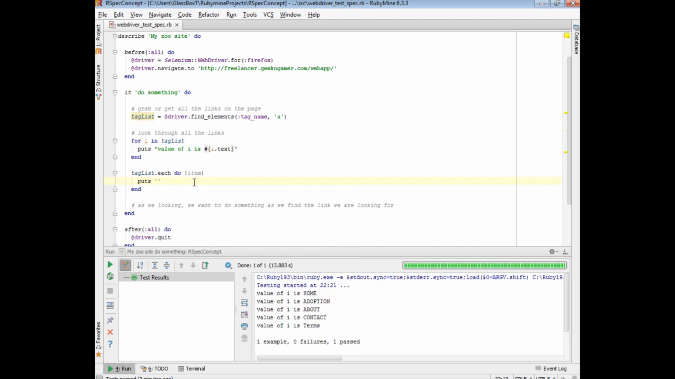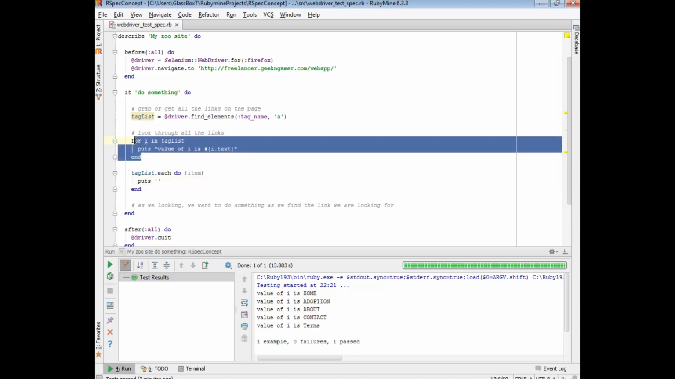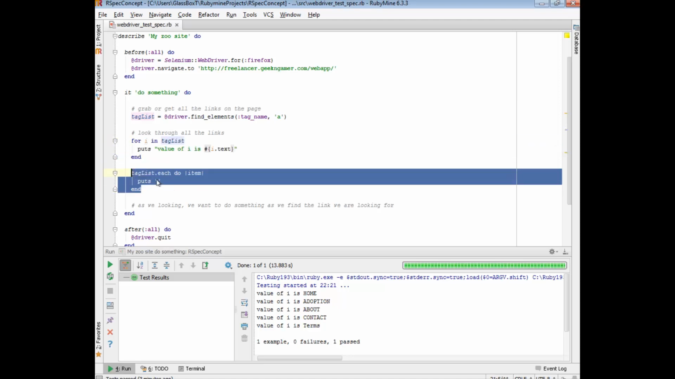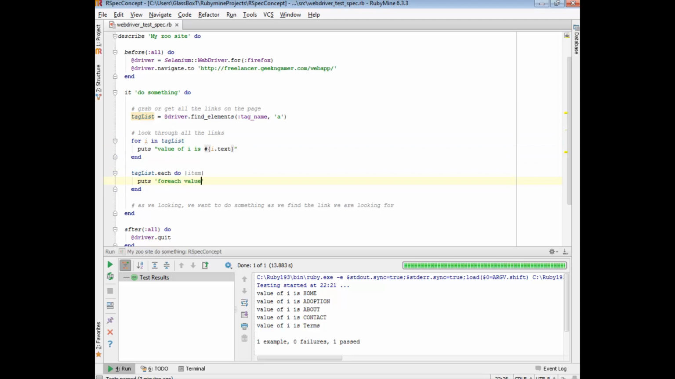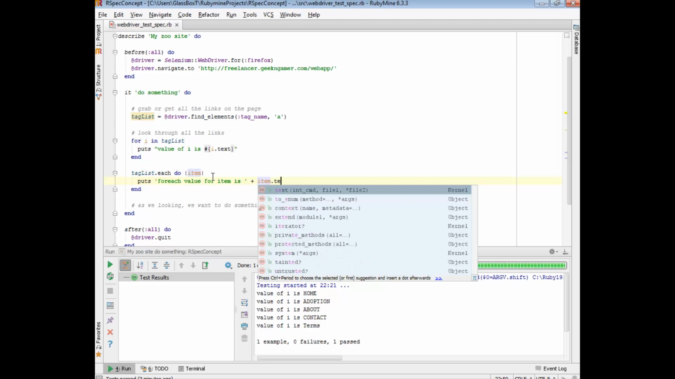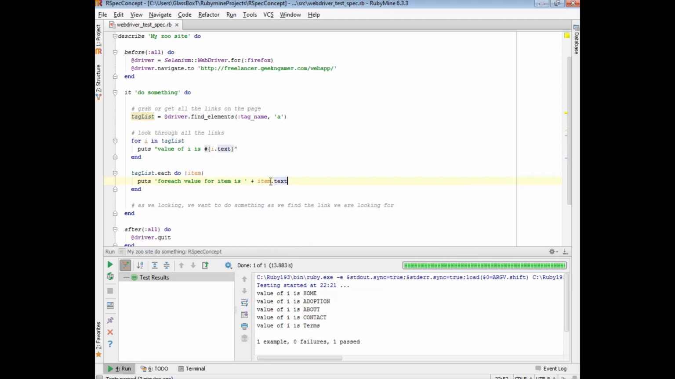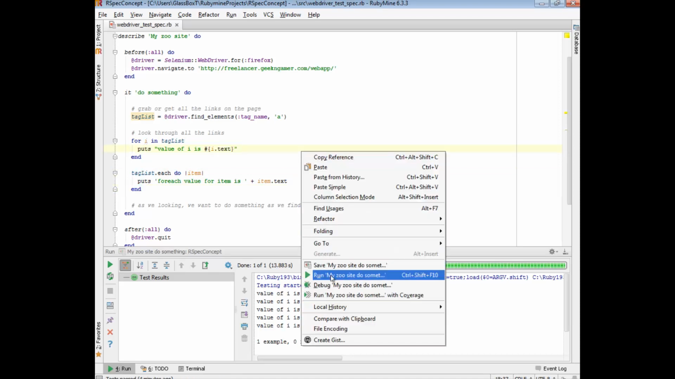And let's print a slight prefix string value, just so we can distinguish between the prints in our for loop and the prints in our for each loop. Let's just say "for each value for item is", and here, because we're looking at item, we just say item dot text. So this item is effectively the item we're looking at in that list, whichever item we happen to be looking at that point in time. So just to make sure it's all working, let's quickly run this and see what happens.